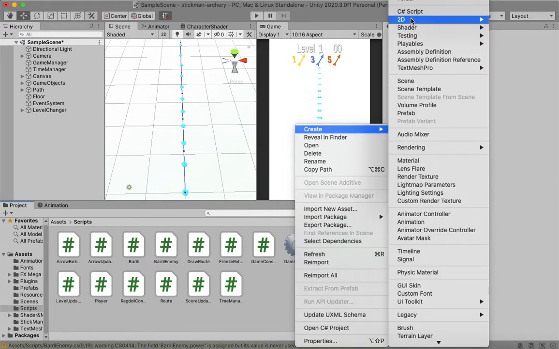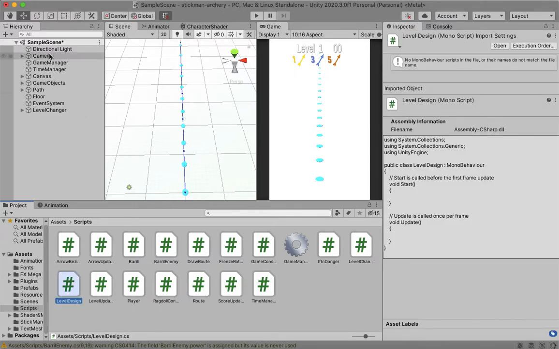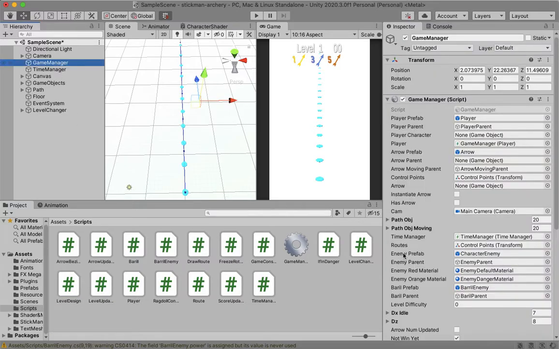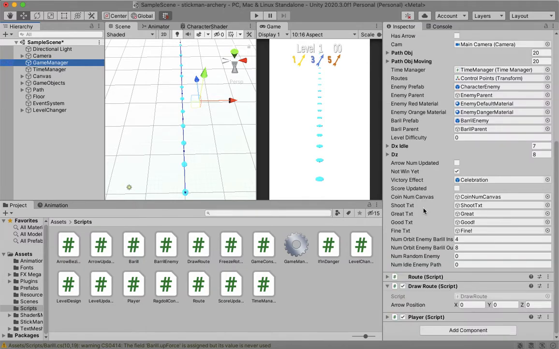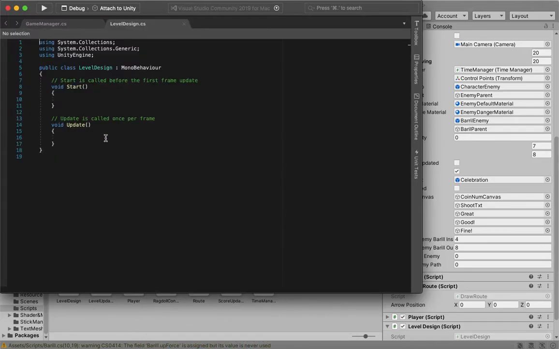First, I will create a level design script, and I will add it to my game manager. I will open my script in Visual Studio. I don't need these functions, so I will delete them. I will put test mode also for my script in case I want to test a specific level for my game.